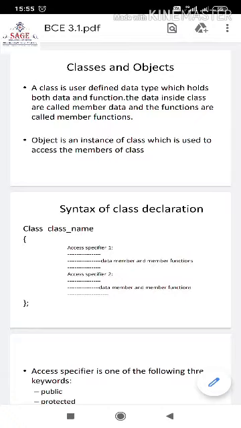So we can say that a class is a kind of template which is holding both the data and the functions together, wrapped up in one package, and the object is the runtime entity of that particular class.